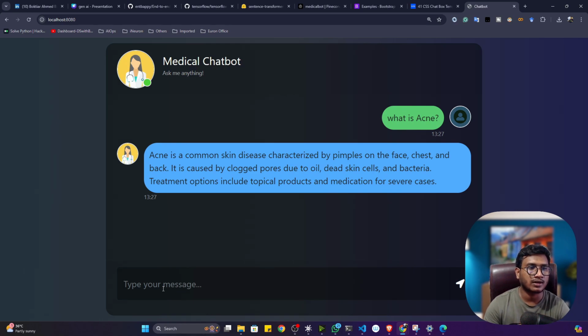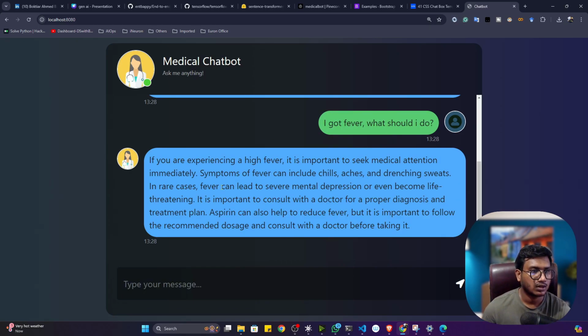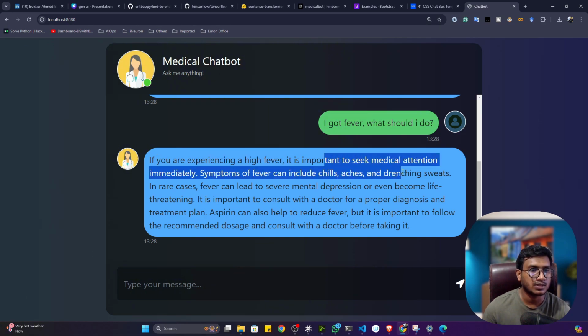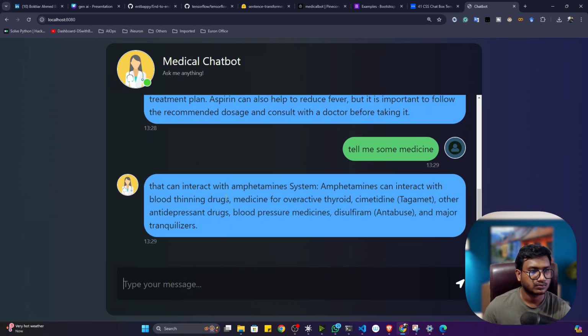Acne is a common skin disease characterized by pimples on the face. Fine. Then I will ask another question. Let's say I got fever, what should I do? See, now this is the response. If you are experiencing high fever, it is important to seek medical attention. Okay, so tell me some medicine. Now see, it is also suggesting some medicine related to fever.